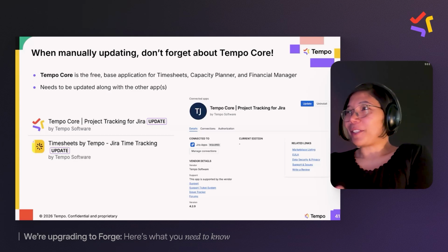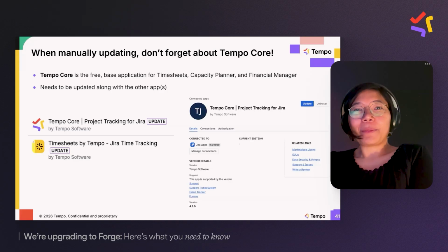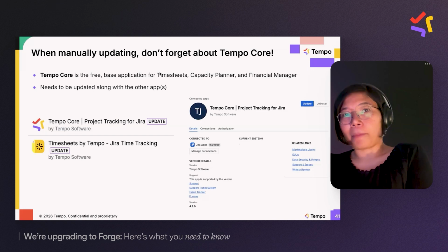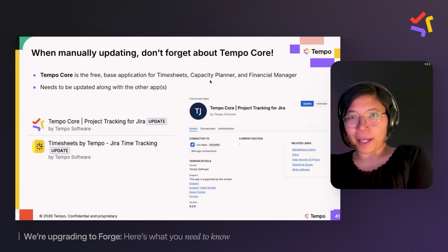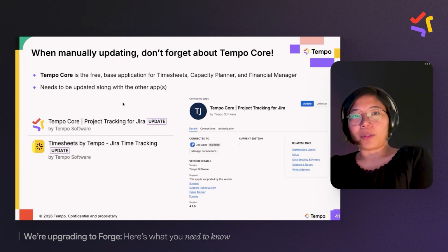Now comes the reminder about Tempo Core. When manually updating, please don't forget about Tempo Core. It is the free base application that works as a companion app for Timesheets, Capacity Planner, and Financial Manager. You will likely see something like this where both need to be updated. Please don't forget to do so as you update the other apps.